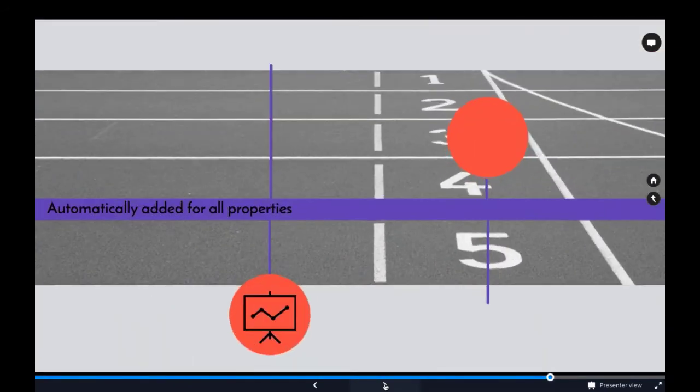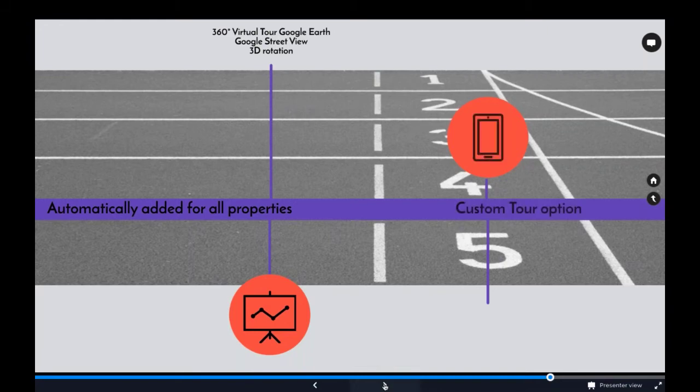Just a couple of things about how you actually add these. The Google Earth 360 virtual tour, the street view rotation, and the 3D rotation are all automatically added for every single property in your system. It's already there. The custom tours are something you can quickly and easily upload in the Zoom Prospector admin in the back end of your system. It's very easy to do.